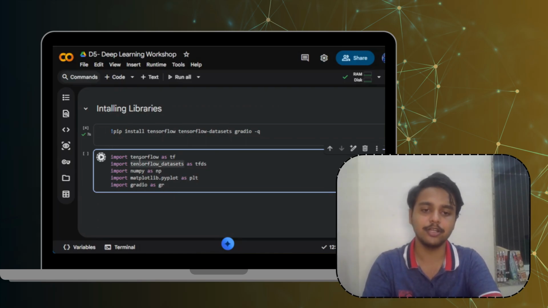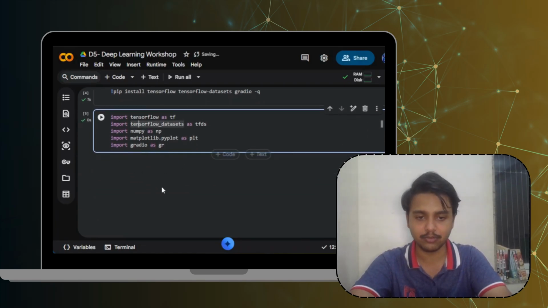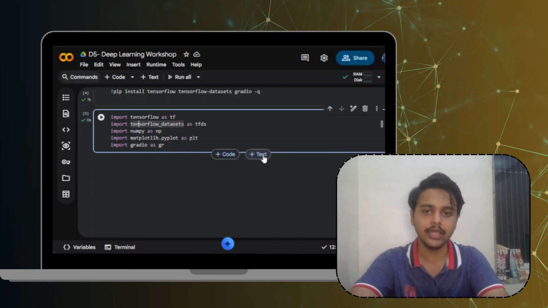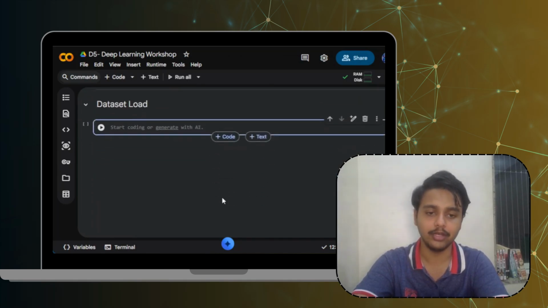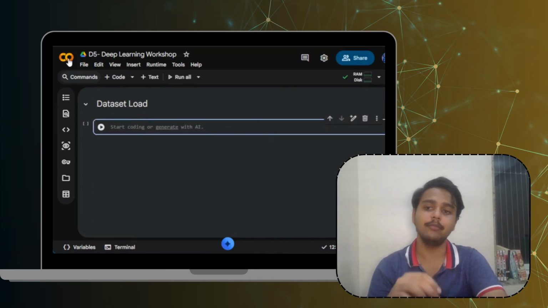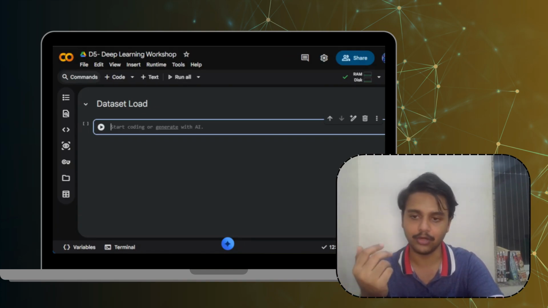So let us run this particular cell block. Yes, it has run completely without any errors. If there were errors, they would have been shown here. Okay, now we will load the dataset. In a new code block, we will write a few steps to download the dataset from TensorFlow datasets.